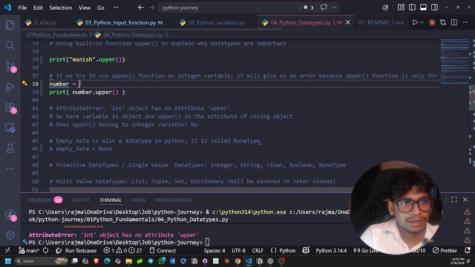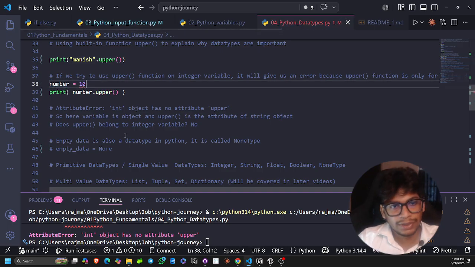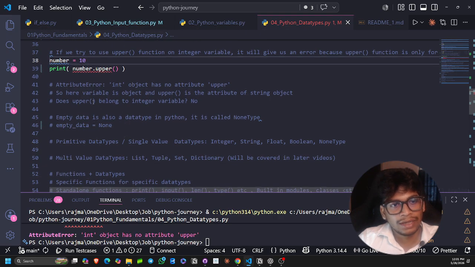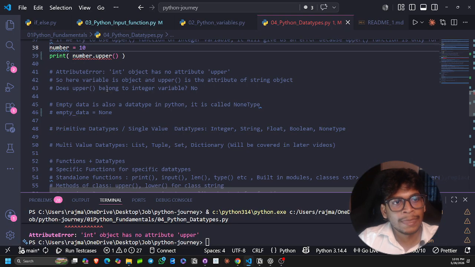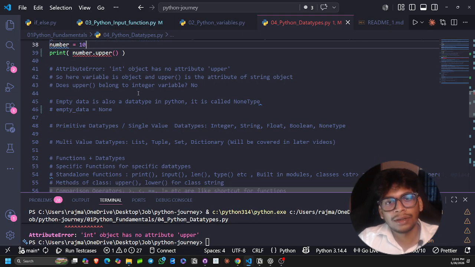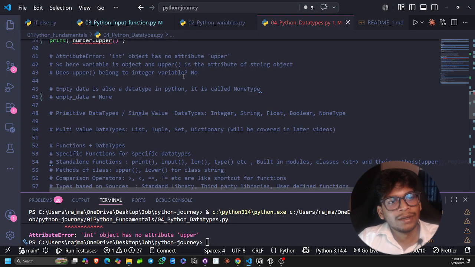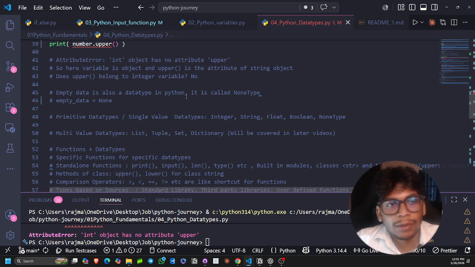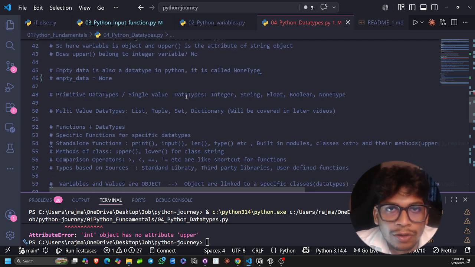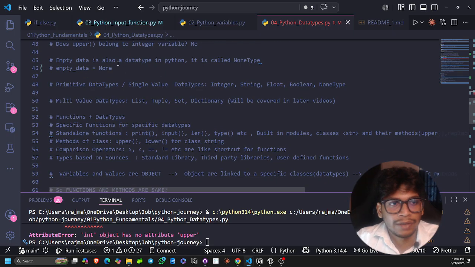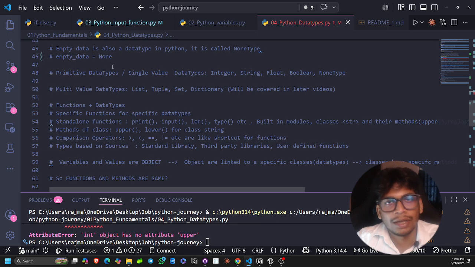So now we will change it to 10 to alert the code. So here the variable is an object and upper is the attribute of a string object. Does upper belong to an integer variable? The answer is no. So we have seen attribute error, and now we will also see type error. Before that, empty data is also a data type in Python. It is called NoneType. We have also seen empty data as well as empty string.